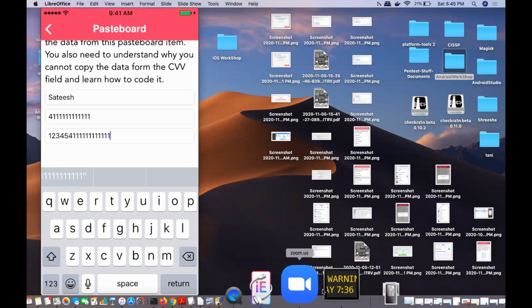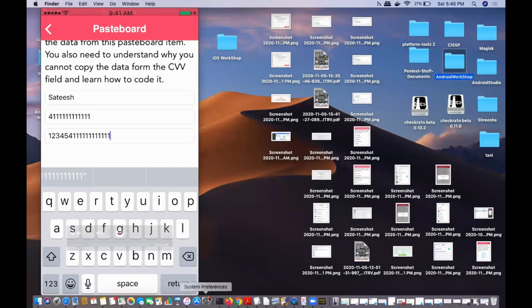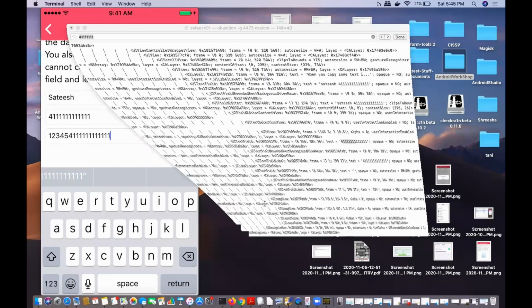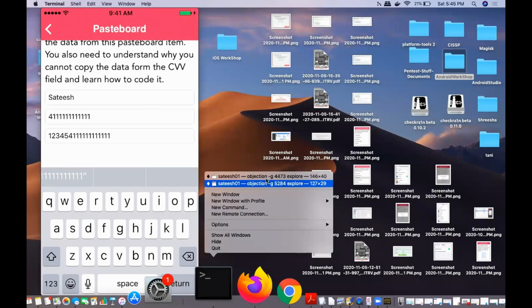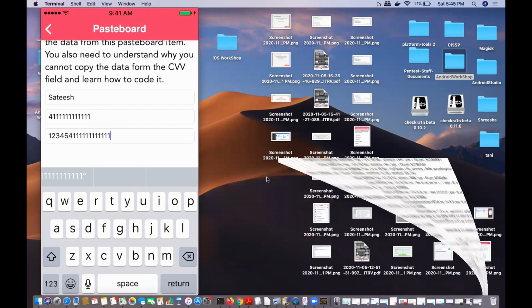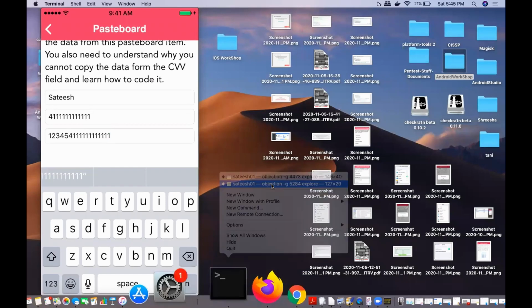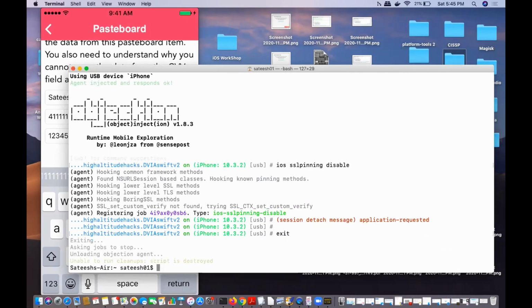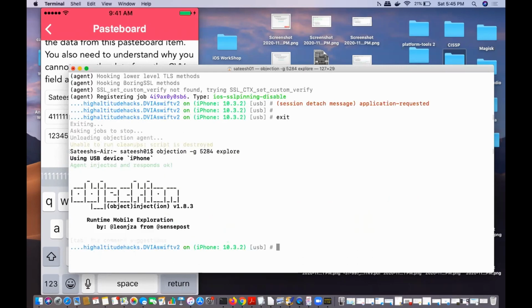So we will quickly open Frida objection, where is it, and then check whether we are able to see the information or not. This one. Oh no, not this one. This one. Yes, I am exiting from here. Okay, this one is the same. I hope yes, this one is it.